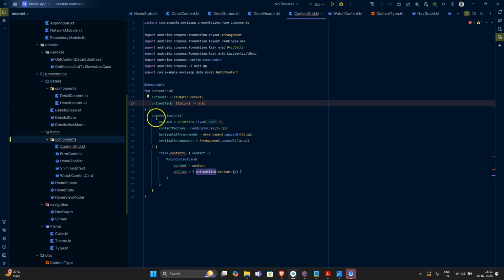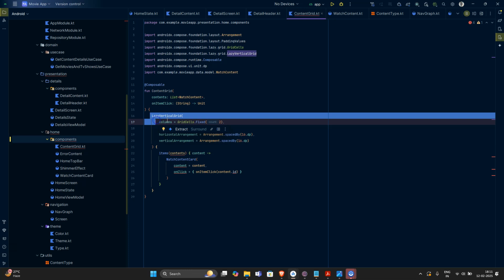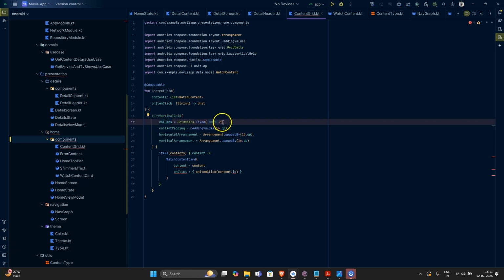First of all, we have the lazy grid. We want to set the column grids to 2, like we have 2 columns only. Then we want to show the content padding. We have some padding of 16. Then we are arranging it vertically and horizontally. And then the next thing which we want to have is the items. Whenever the item is clicked, we want to pass the ID of that particular movie or TV show to the watch content card.